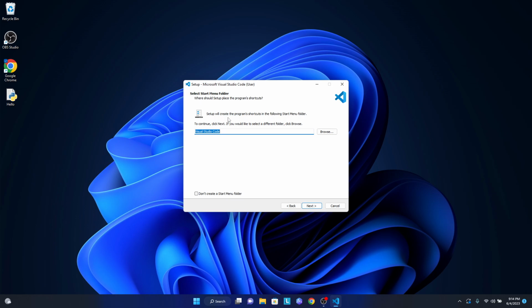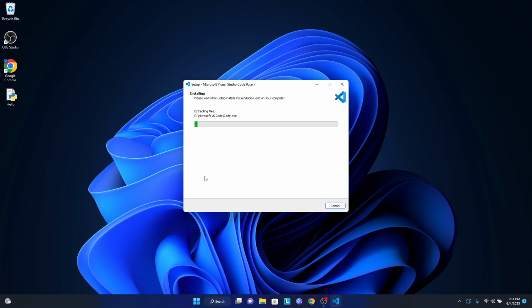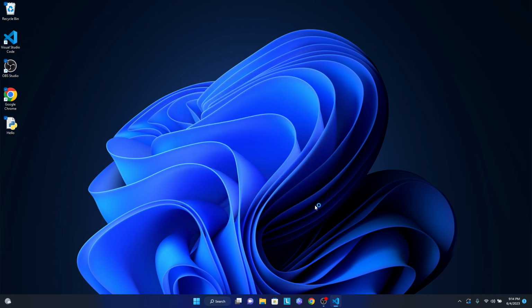You can create a program shortcut if you want to. Click next. You can create a desktop icon, which I am, and there are some more choices here that you can check or uncheck if you want to. Then click next. Once that is done, click install. Once it finishes, you'll get this screen that says completing the Visual Studio Code Setup Wizard. You can just click finish and it should launch.